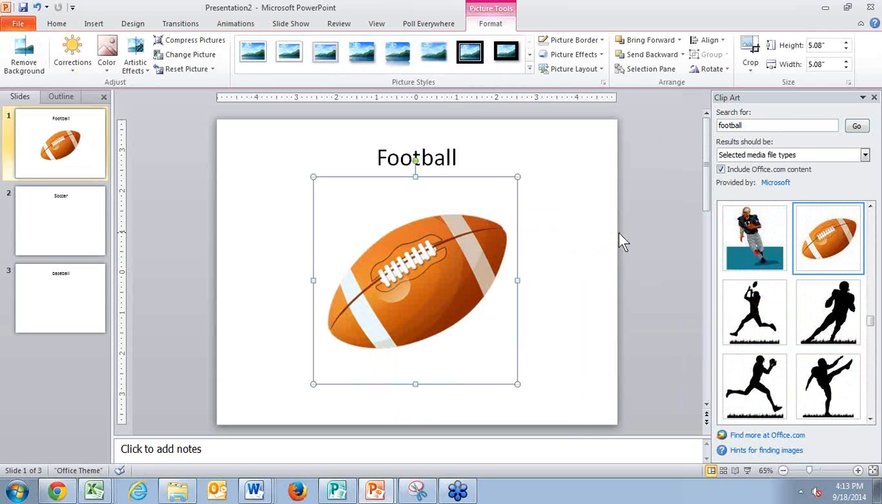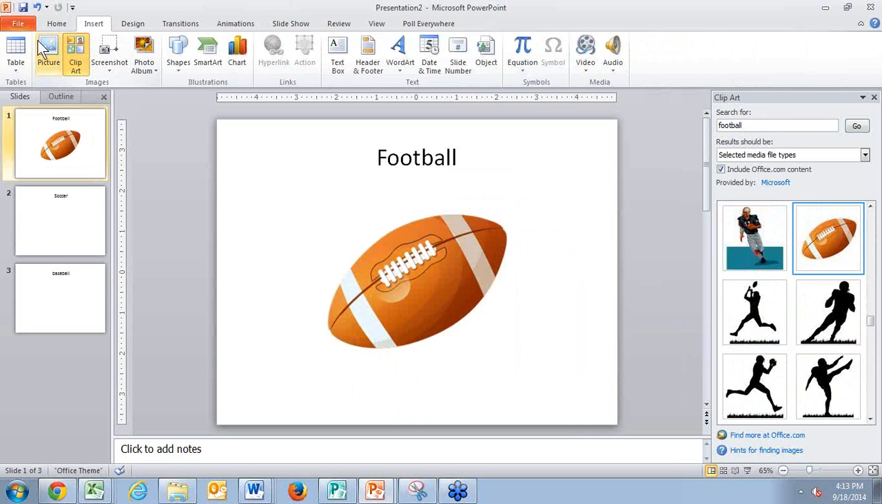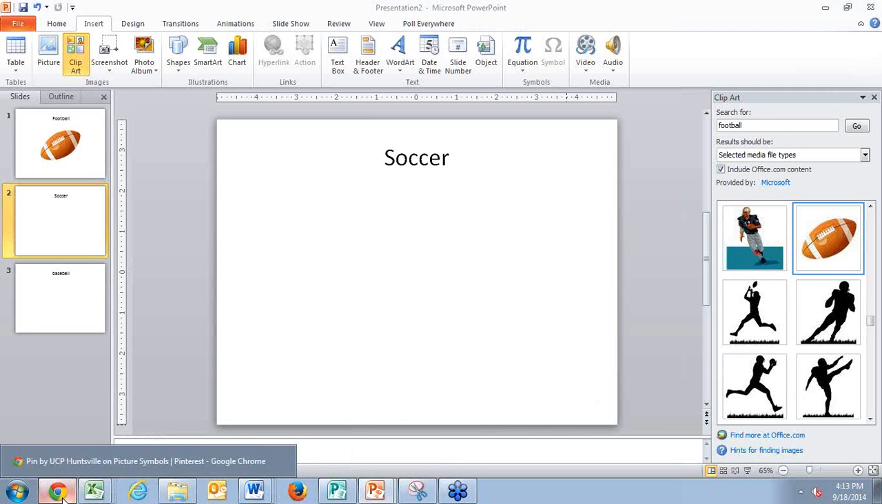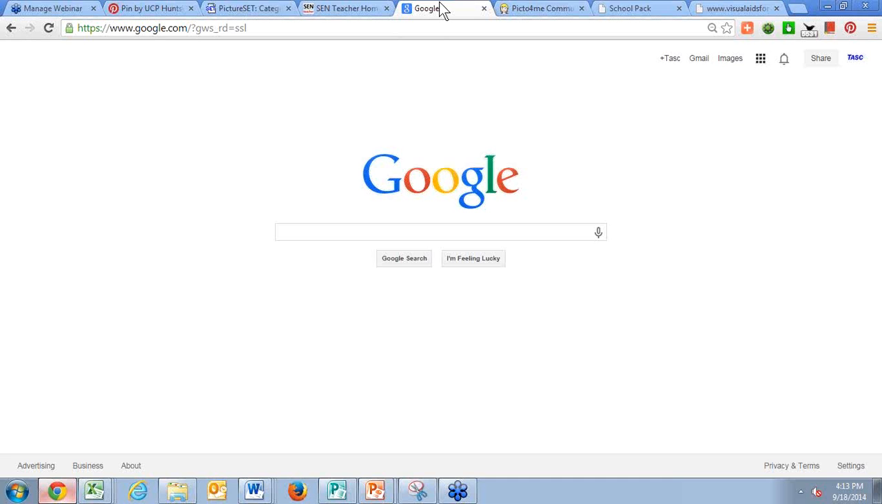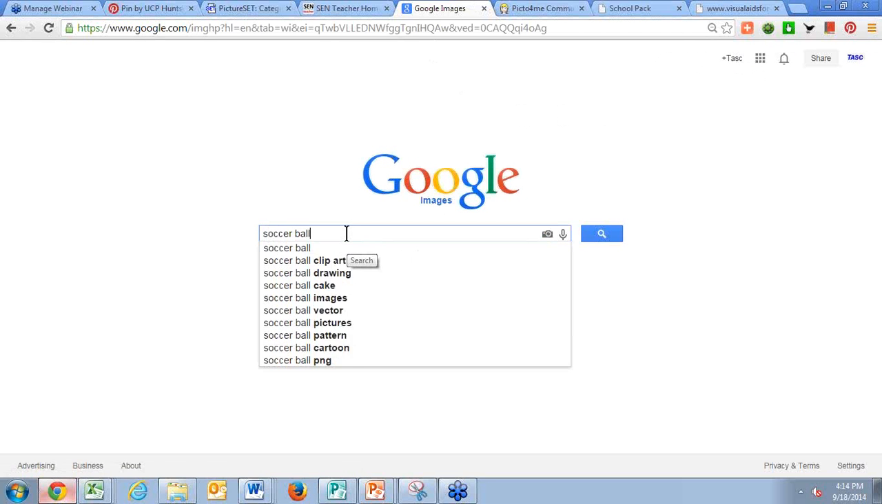So I could use pictures that I already have on my computer through Microsoft Clip Art. If I saved pictures, had them on my camera or USB, I could pull them up right there. But another thing I also like to use is Google. So I'm going to show you now. I'm just going to go into my web page, and go to google.com. And on google.com, you have the option here to search images. Hopefully you already know that. And now I'm going to search for soccer ball. Let's go ahead and put soccer ball.